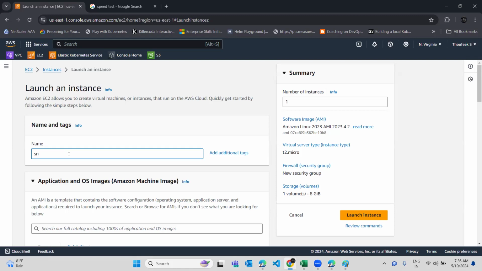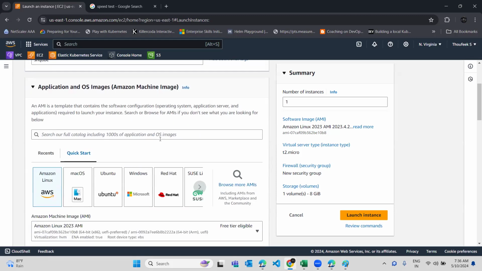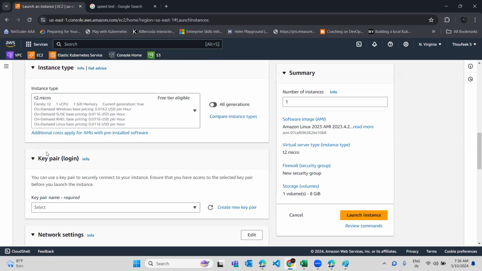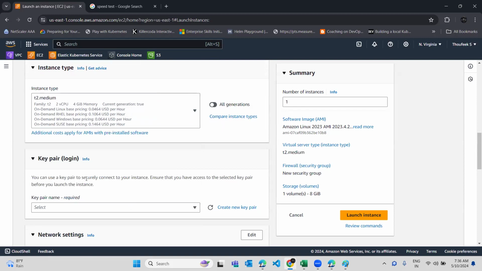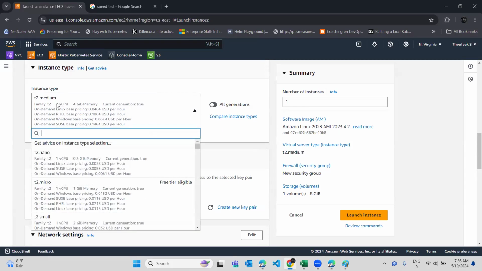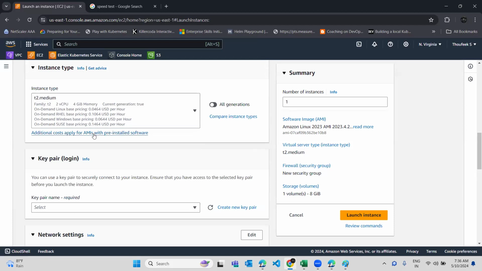Coming to SonarQube, I'm going with a medium-size machine, a T2 medium. It has 2 virtual CPUs and 4 GB RAM.